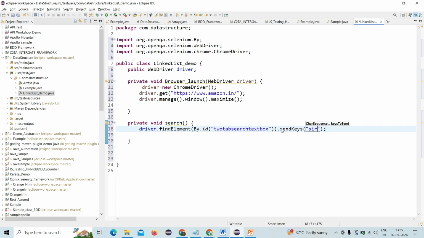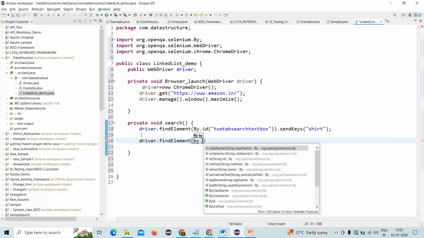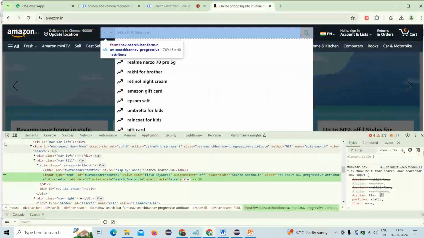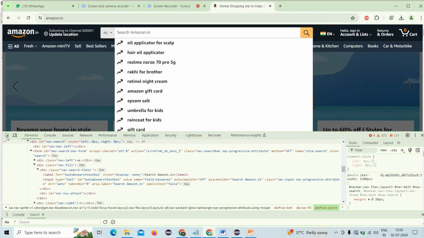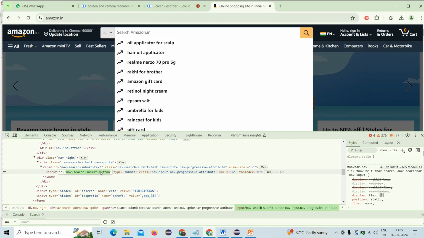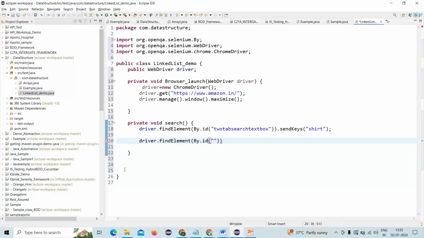Now I want to locate the search bar. For that I gave the driver.findElement method. The findElement method is used to locate a particular element in a page. So I'm going to search for shirt in the search bar. Then I'm going to do driver.findElement for the search icon and click it, and then it's going to search. I'll give dot click.